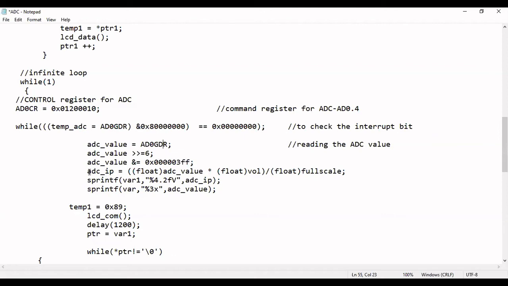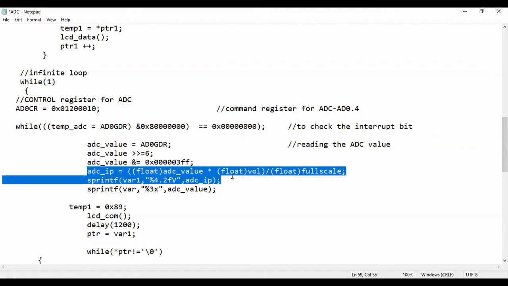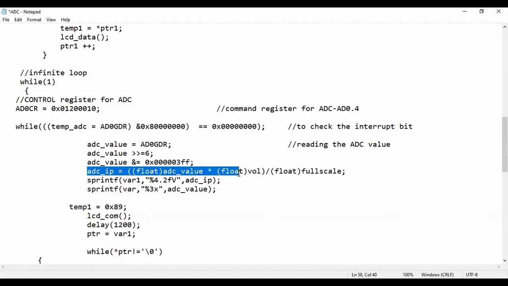And here you have a formula. This is the standard formula which is used for converting your analog input to a digital value. So no need to worry about this. It's just a standard formula, which will be used for converting your analog input to digital output.